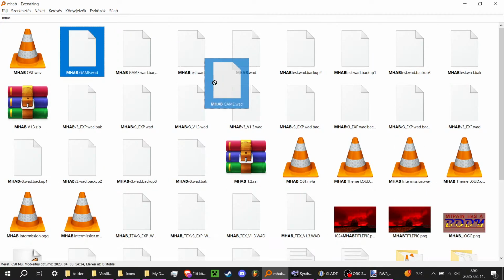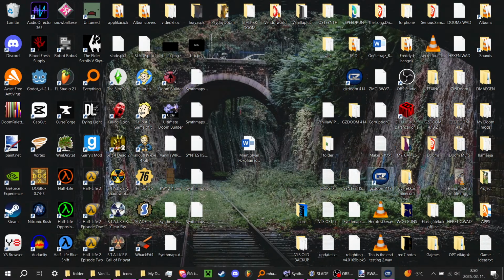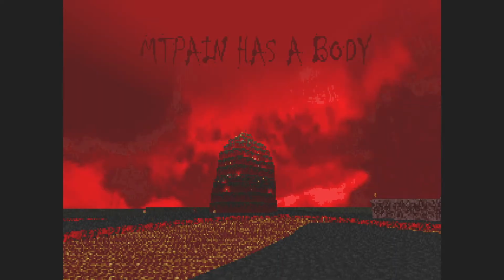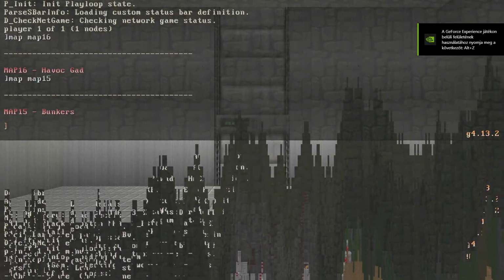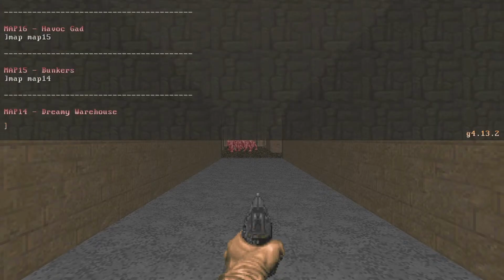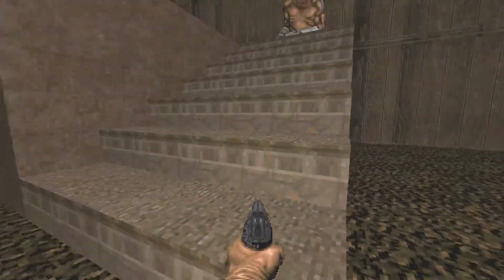If I find the hub, is this it? Experimental. I remember. No, nope. This Dreamy Warehouse. So I still remember this map or dream.